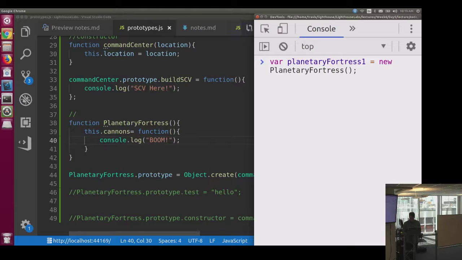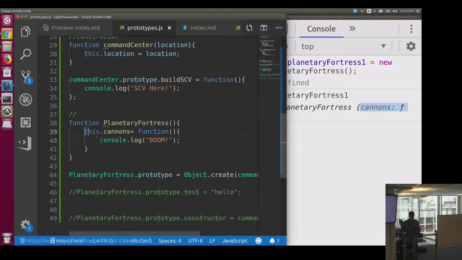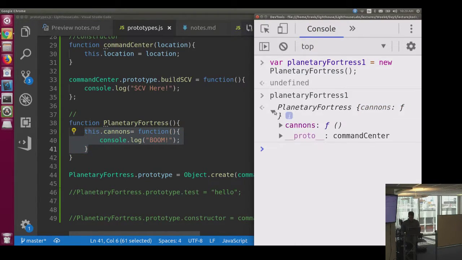So if I make a new planetary fortress and we look at it, we see that this particular instance of the object has our cannons function, because we've declared it here. And we see that its prototype is a command center.